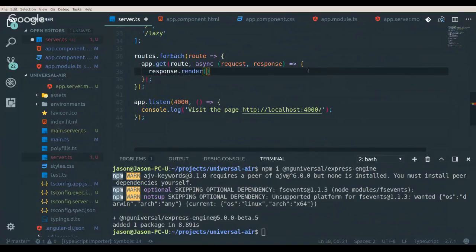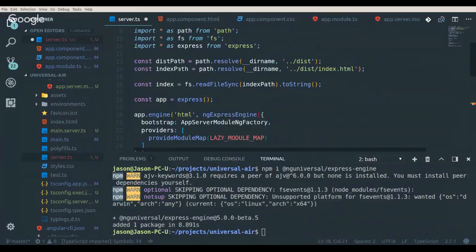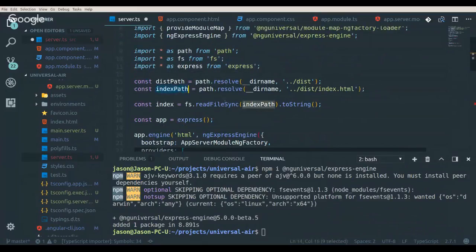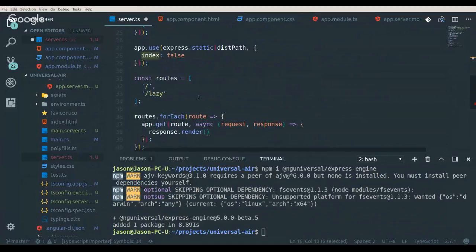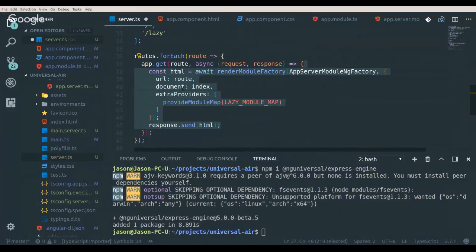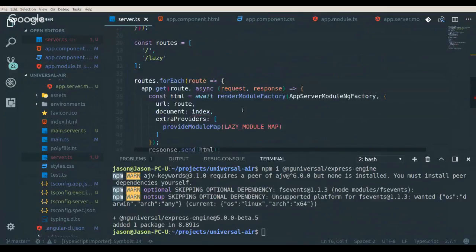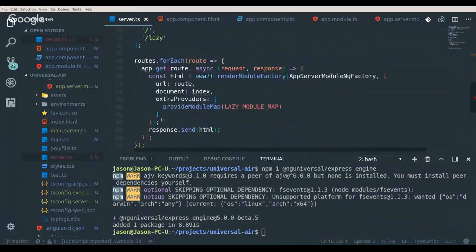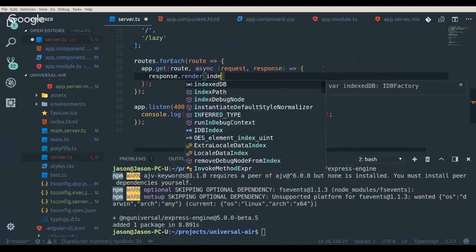And what we do here is we give it the path of the file that we want to render. So you saw here that I had to identify my index path, and then I read that file out so that I could eventually give it to the render module factory here. But what we're going to do is get rid of that, and we're just going to give the index path over to the response.render. So this will be the index path.